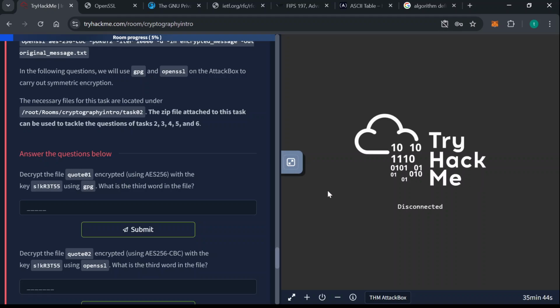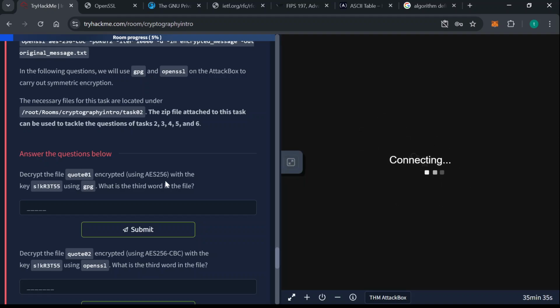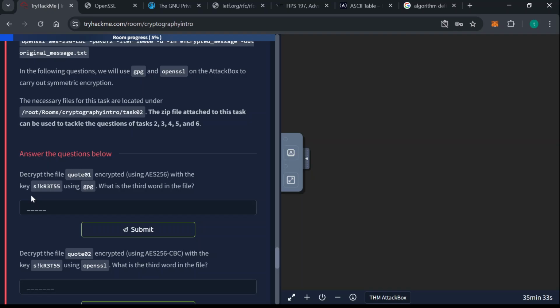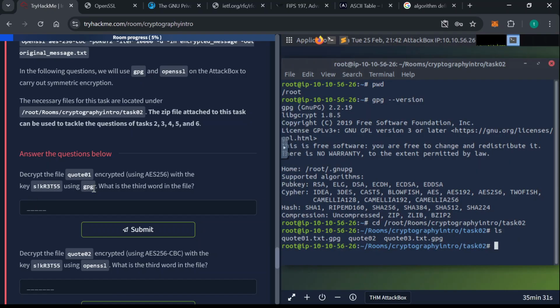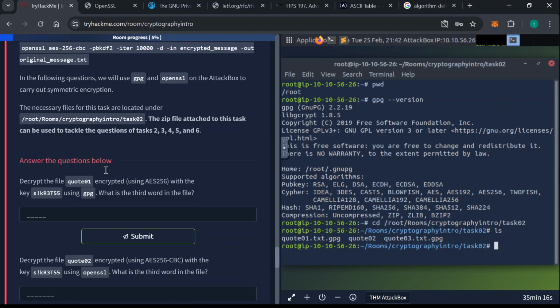So we've been told, why are you disconnected? Please don't disconnect. We've been told to decrypt the file 01 encrypted using AES256 with the key using GPG. What is the third word in the file? I don't expect you to memorize the syntax yet. It's not what you use every day. However, it's good to have your own cheat book where you put all your necessary commands. It could be soft copy, it could be hard copy.